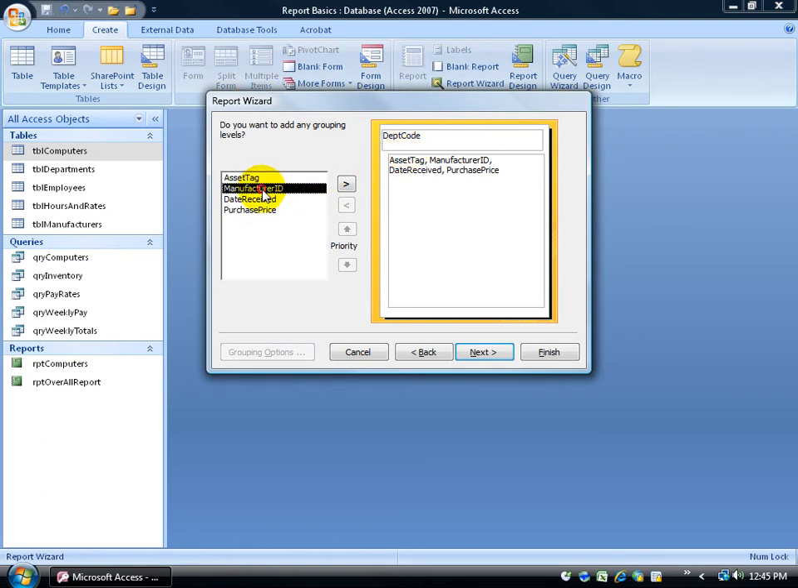If I double click and add this over to the right, then that means after I group it all by department code, it's going to be grouped by manufacturer. So if I purchase a lot of computers, let's say 10 from HP and then another 10 from Dell, it'll group those by manufacturer. And you can see the hierarchical structure: first by department, then within department it's going to separate them by manufacturer, and then give us all the data below. I don't want to do that, so I'm going to double click on that field and dump it back out as a level that I don't want to include as far as grouping goes. So I'm going to click next.